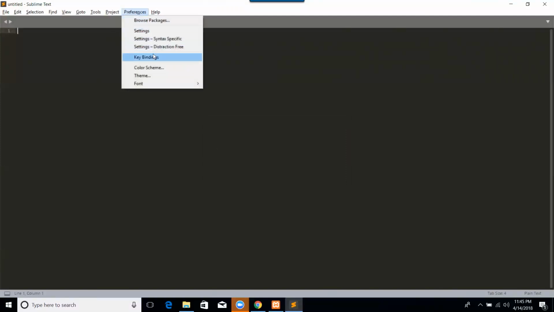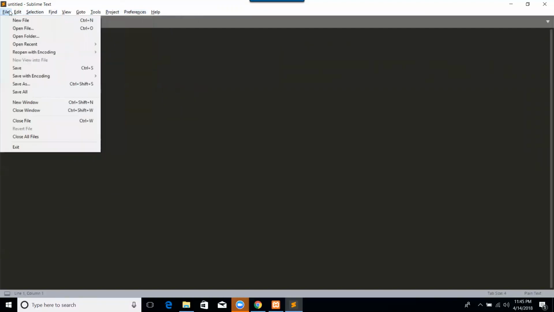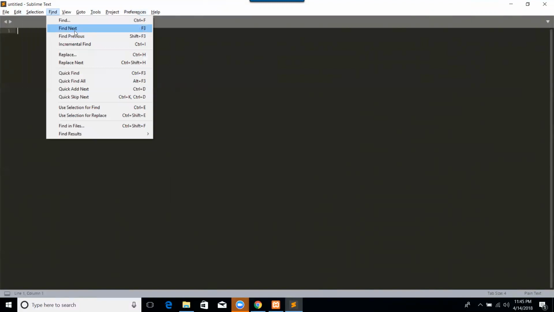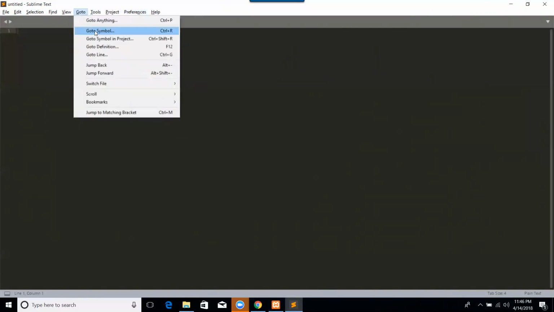Browse packages. You find, yes, go to symbol in project. Control Shift R. No, it is not.